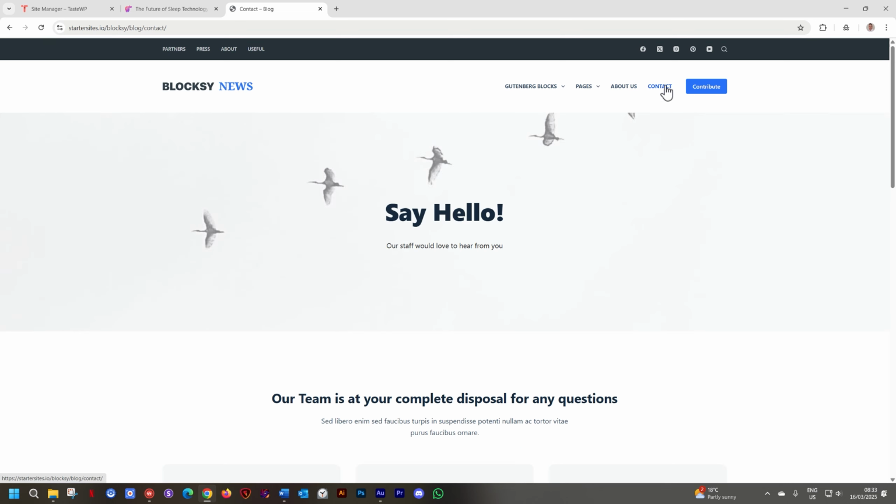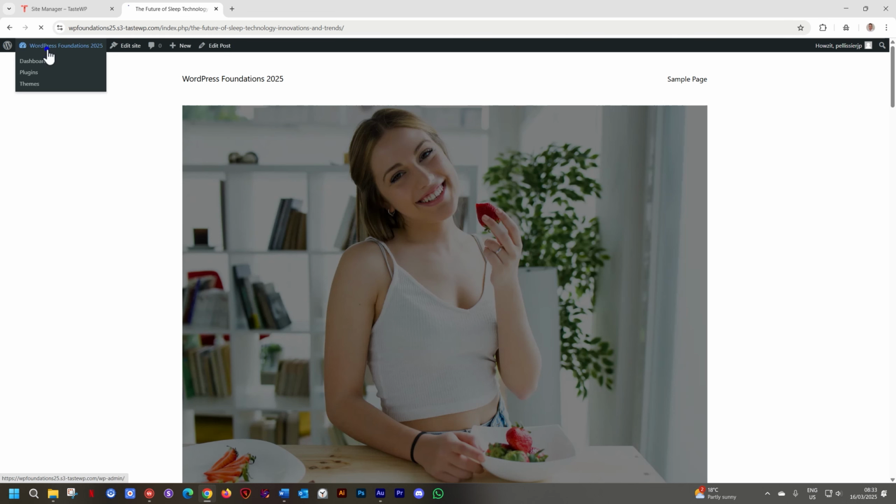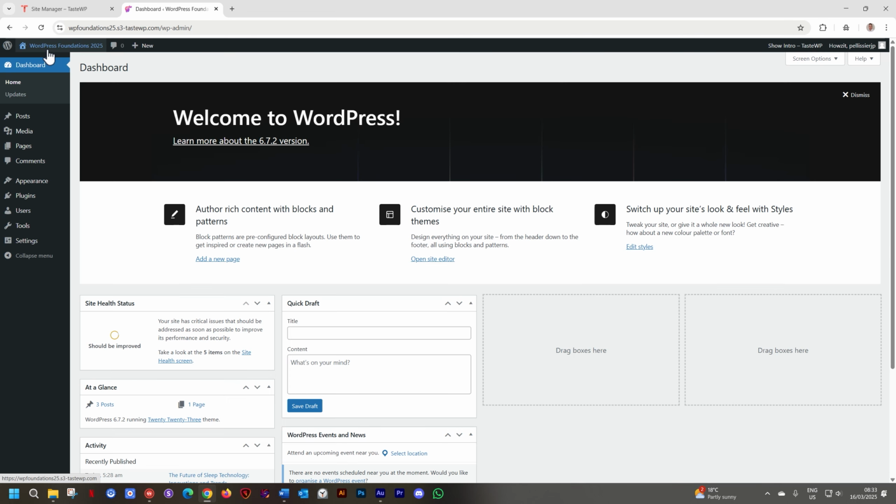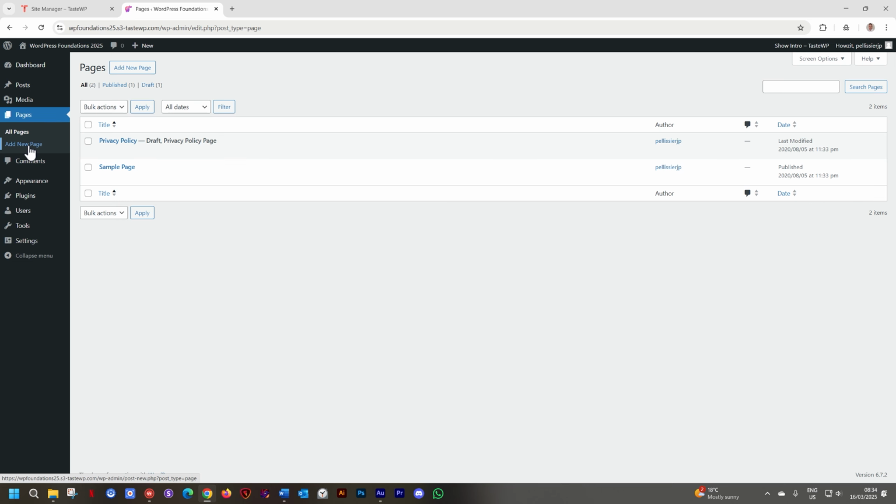I'll close this demo. And this is where we were. Let's go to the back end. And my question to you is, where do you think we can create a home page? If you paid attention, navigation sidebar on the left, there is an area called Pages. Select. What are these two pages? Privacy policy and sample page.